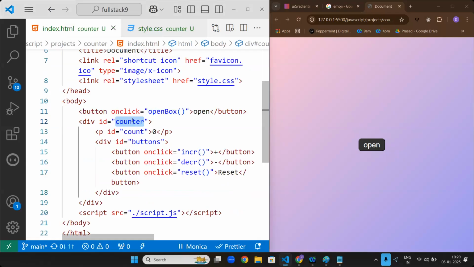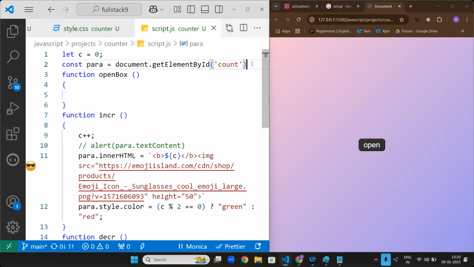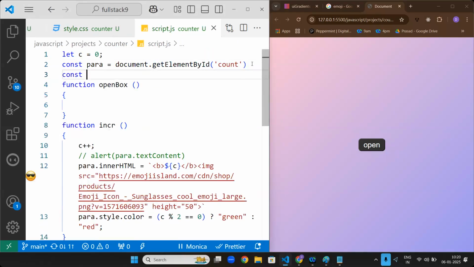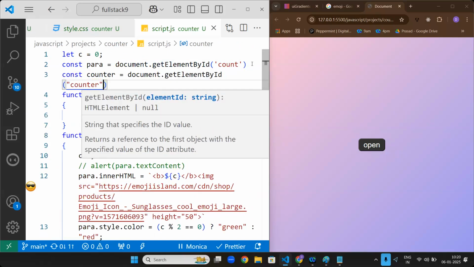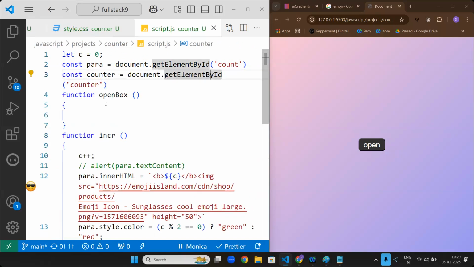Document dot getElementById, name counter. First you have to select it, sir. const counter equals document dot getElementById. What is the ID name? Counter. Now you selected the element. So what is the problem? Why is it not displaying?